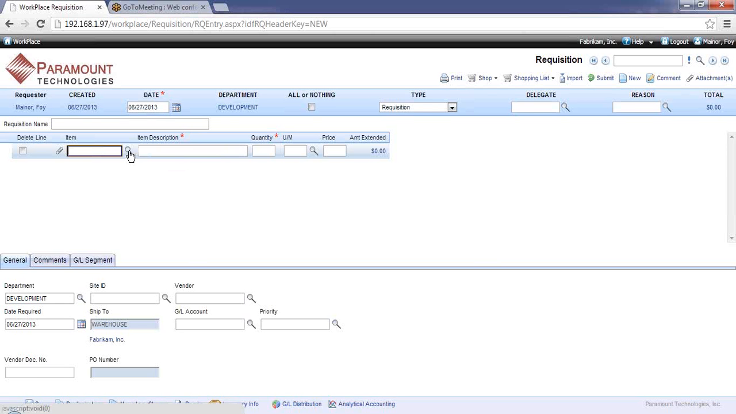There's also quite a few fields on the screen that have a magnifying glass next to them. If you click on the magnifying glass to the right of the field, or if you double-click in the field to the left of the magnifying glass, you'll do a lookup to another source of information and be able to use that information when you come in to fill out the requisition. So that source for fields like item and unit of measure, site ID, vendor, GL account, ship to, is typically your back office, financial, or ERP system.